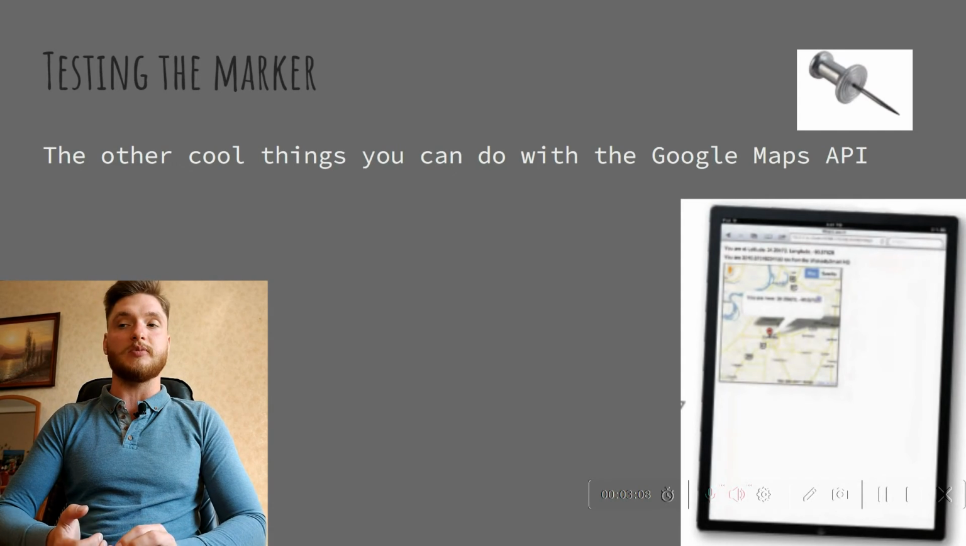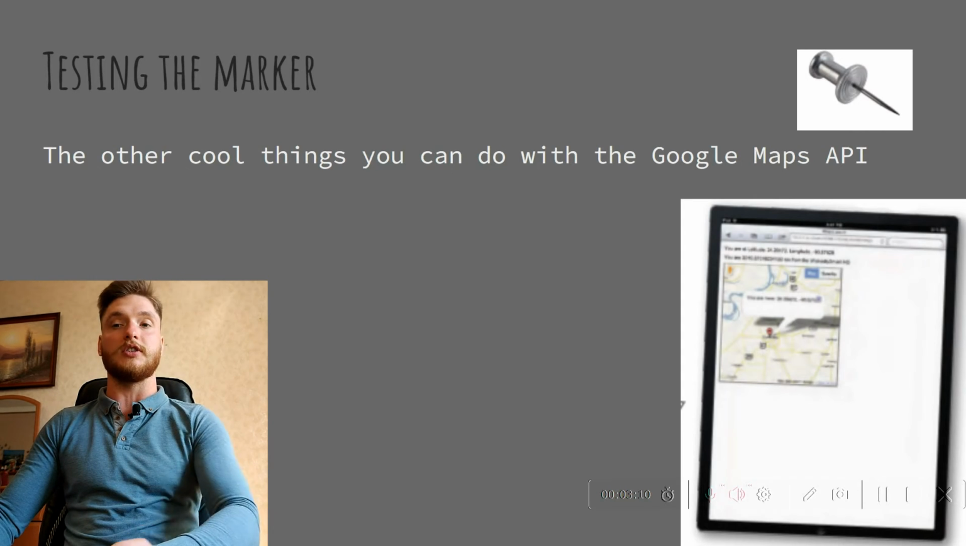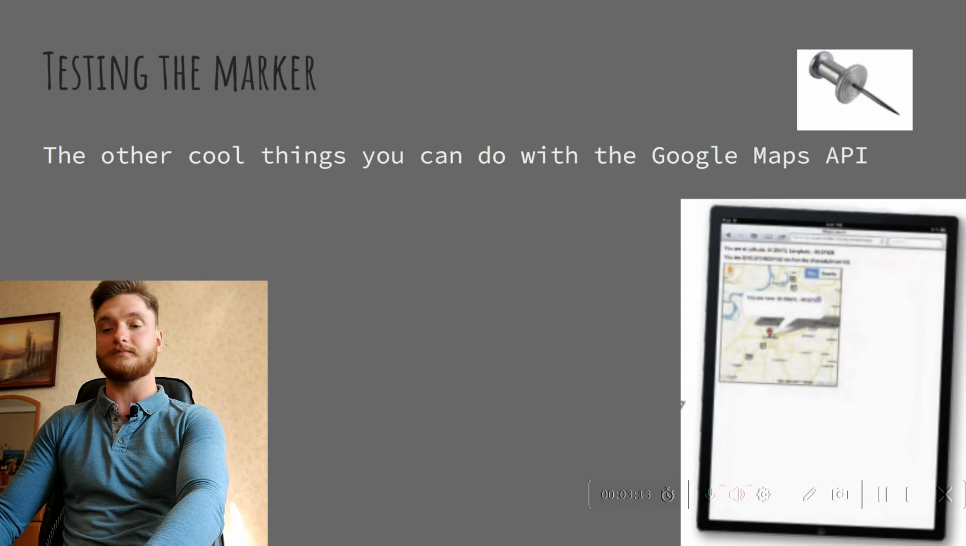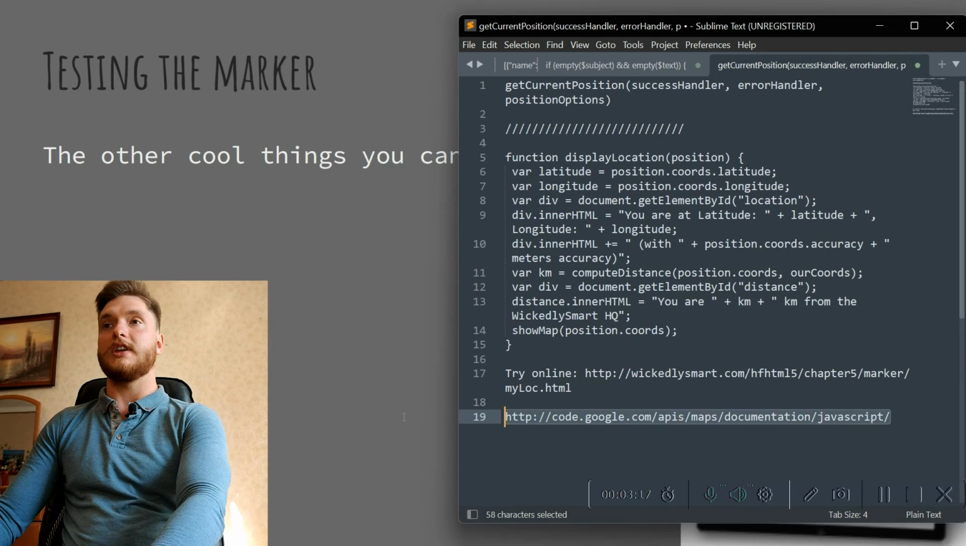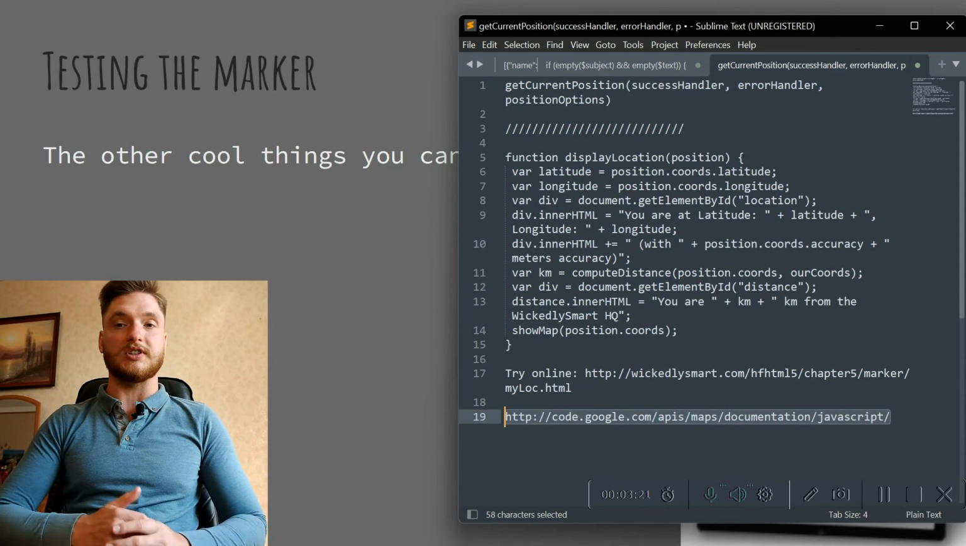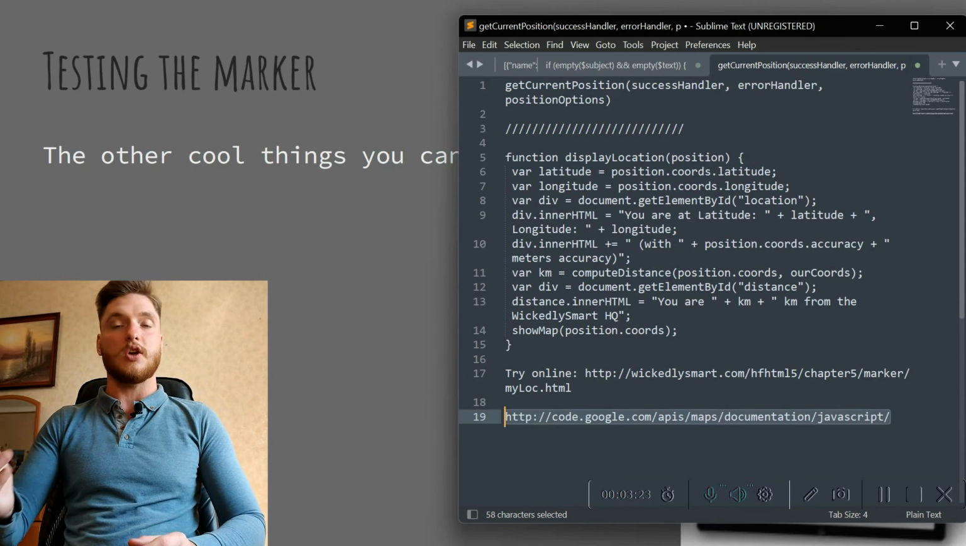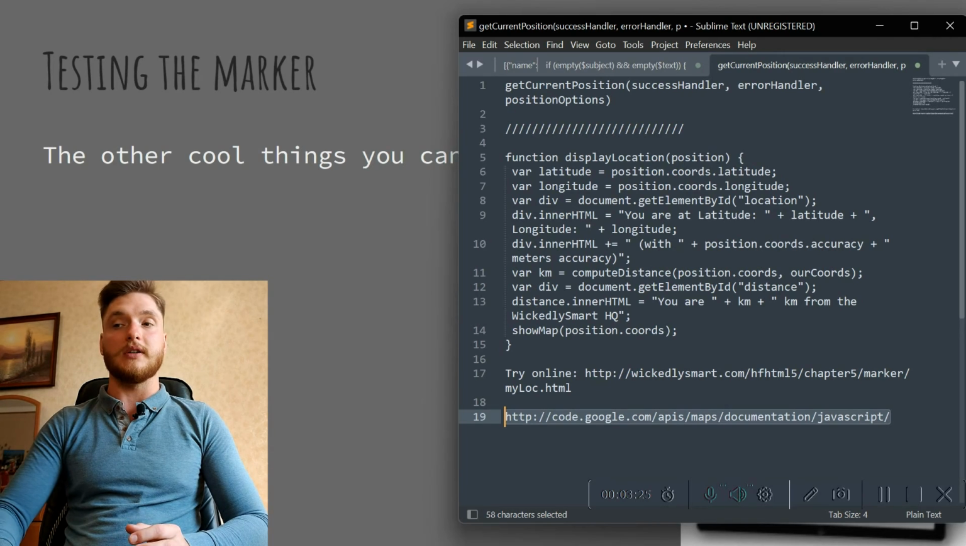To take your experiments further, check out the documentation at this address.